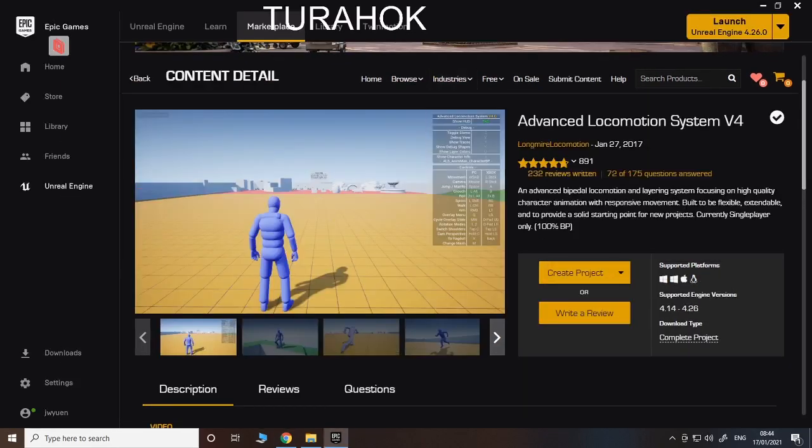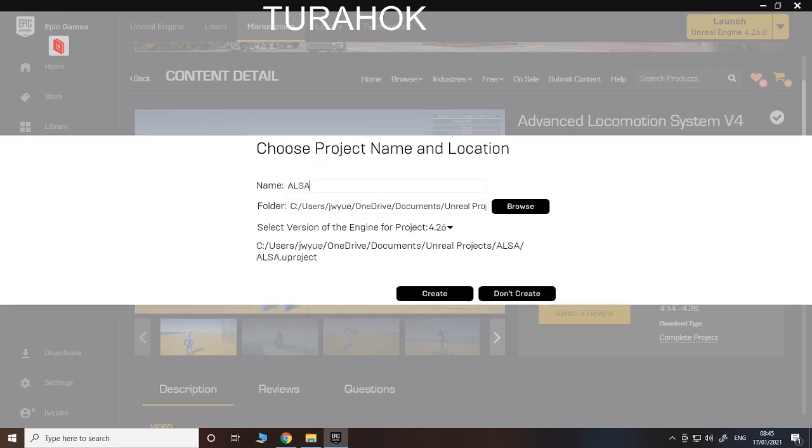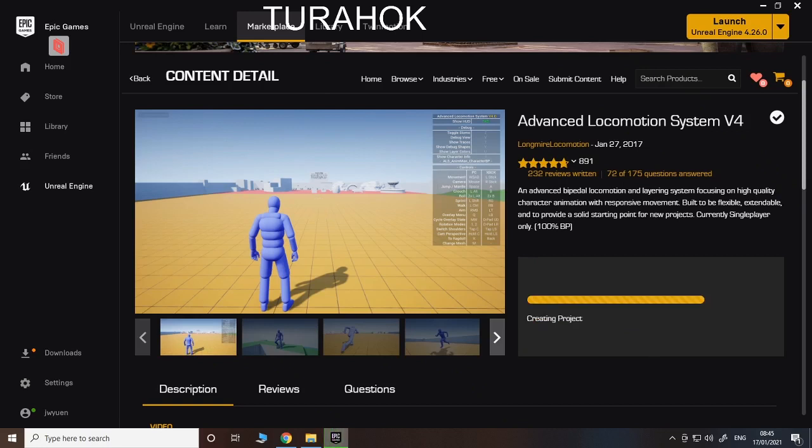So here we go. First of all, create project. Let's call this one ALS Able Tutorial. I'm using version 4.26.